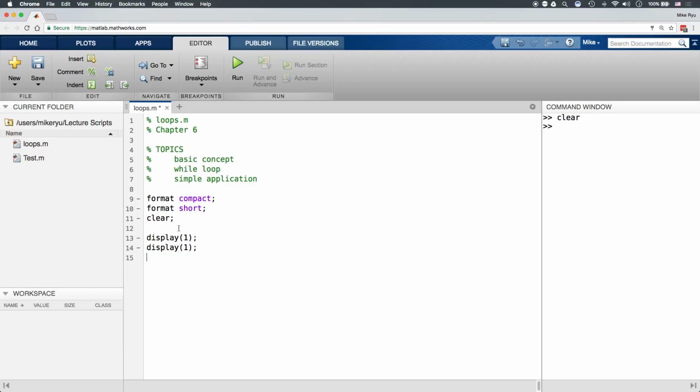So the repetition, like the loop name suggests, is the basic purpose of a loop. Instead of having to write the same thing multiple times, we can use a loop to execute something multiple times without having to write it. So let's take a look at an example, just a silly example of how that might work.